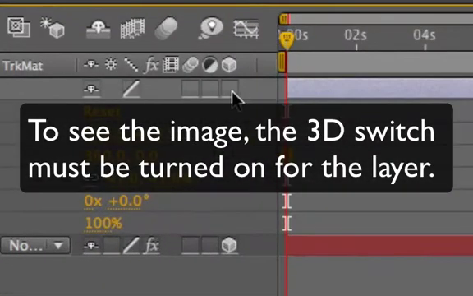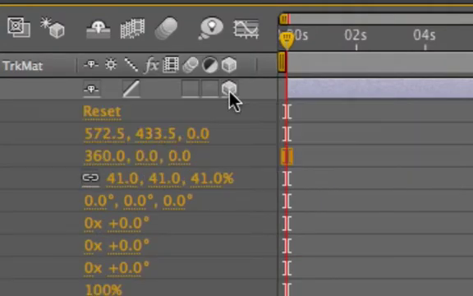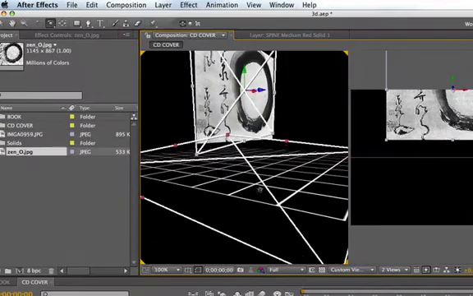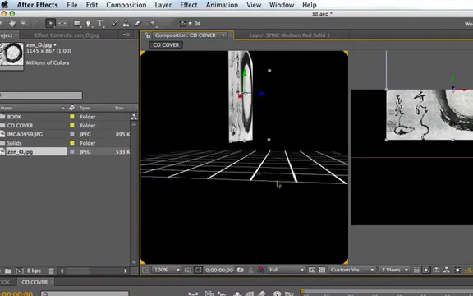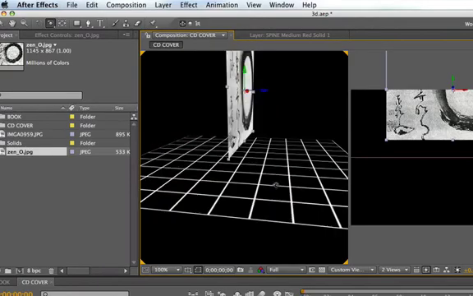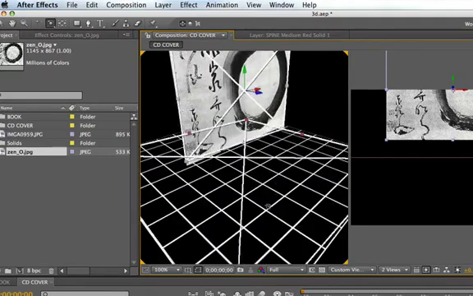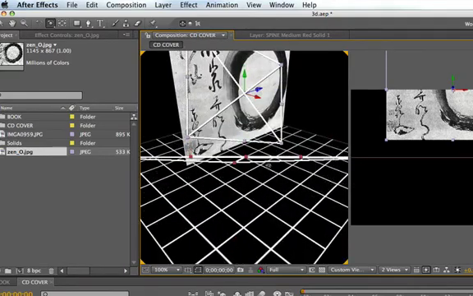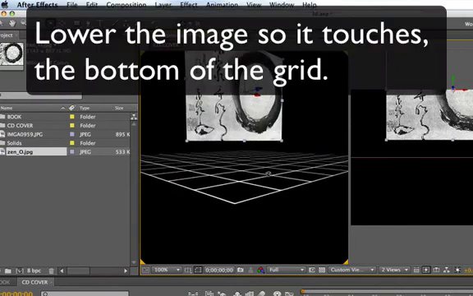And the graphic that we just brought in must also be set to 3D to be viewable in a 3D mode. So there you can see it, a 2D graphic in a 3D space. We're just moving about. You can see the use of the grid. It really helps with aligning images.